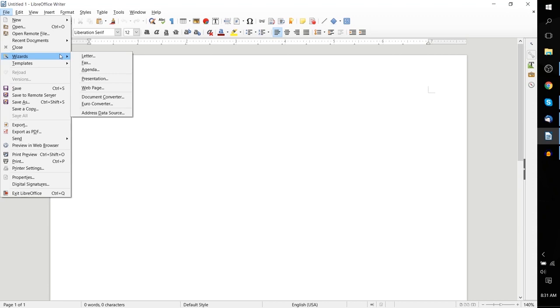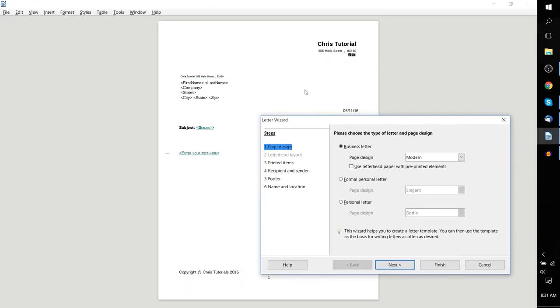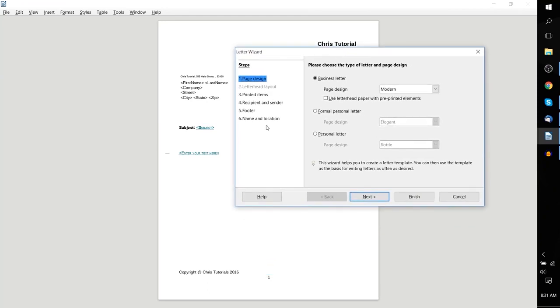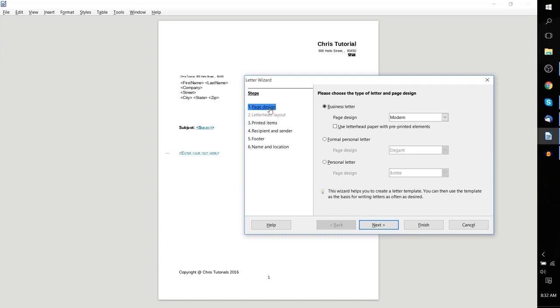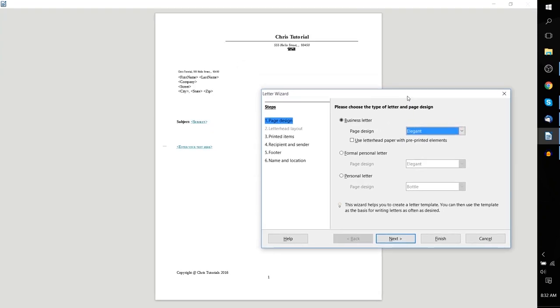So let's go ahead and start off with a letter wizard. Clicking there. Basically, we'll pull up this new template document and give us 6 steps that we can fill out. So, for instance, the first step is choosing the page design. Do we want this letter to be formatted as a business letter, a formal personal letter, or an informal personal letter? I suppose we'll go ahead and use it as a page design business letter, and maybe we'll change this back to elegant. As you can see, the difference here is that it changed the header a little bit for us, and I like that.